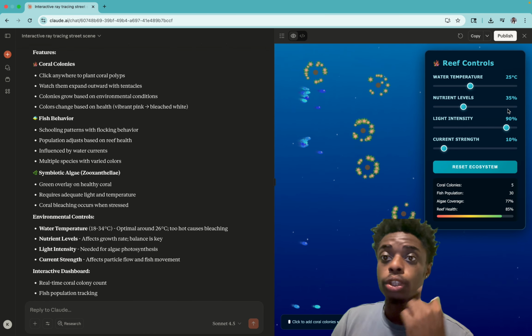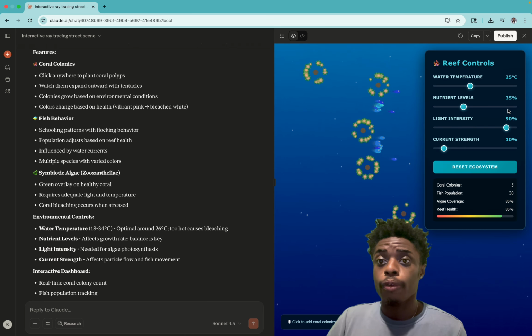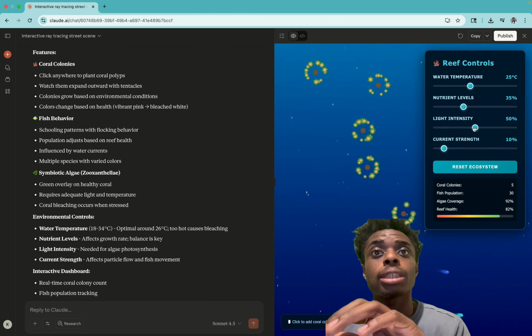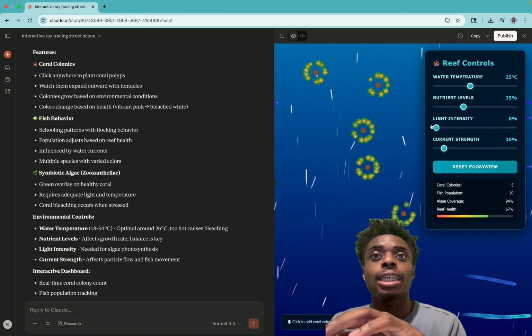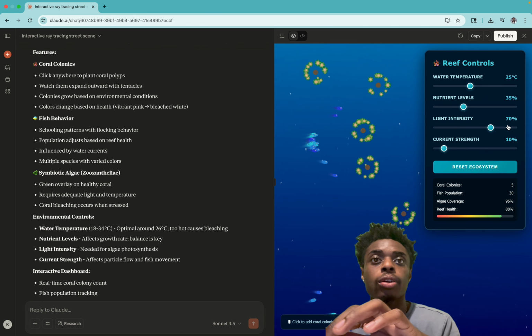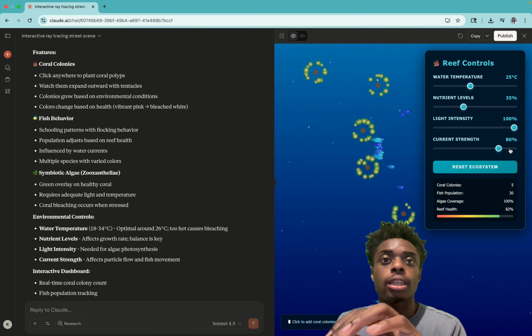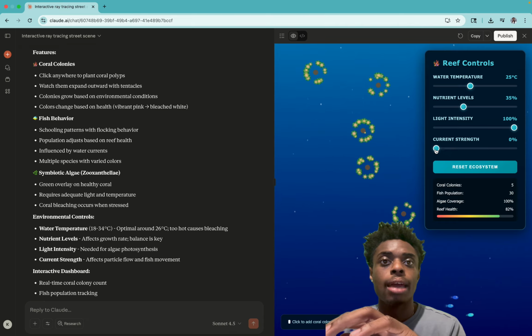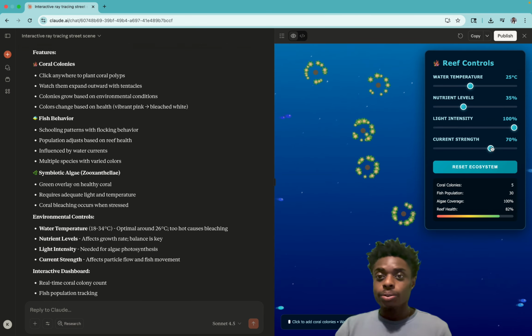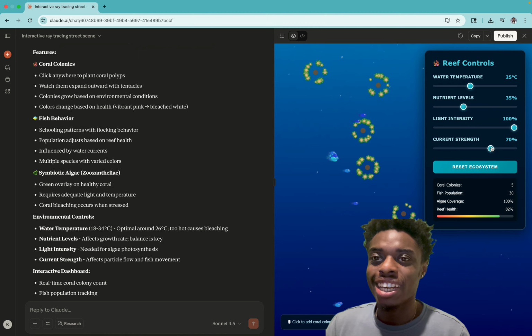You would assume that if the nutrient levels go up, then the reef health will go up as well, but that's not the 100% case. Light intensity is definitely needed for reef health, as you can see. And then the strength of the current doesn't really have an effect on the health of the reef. So that is our third prompt. Let's move on to our next one.